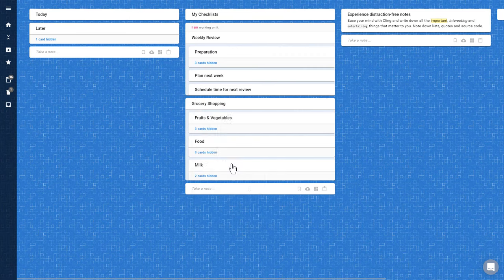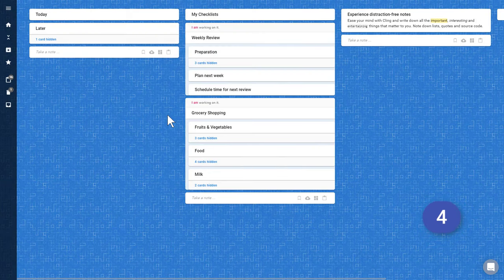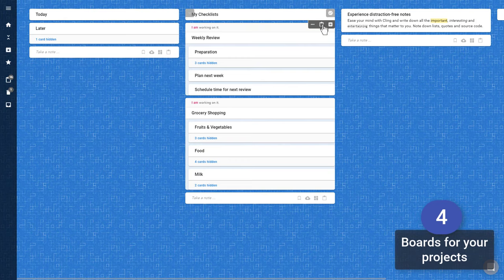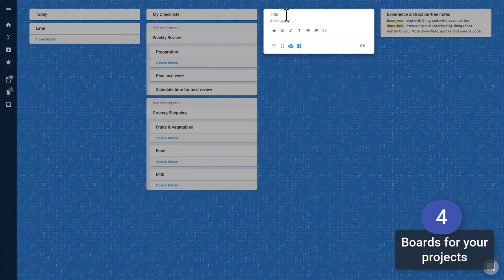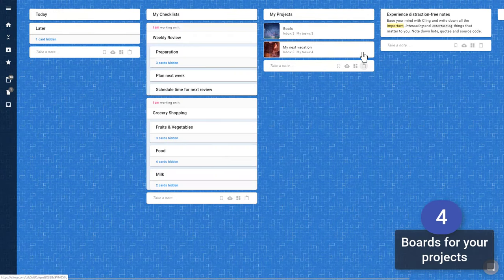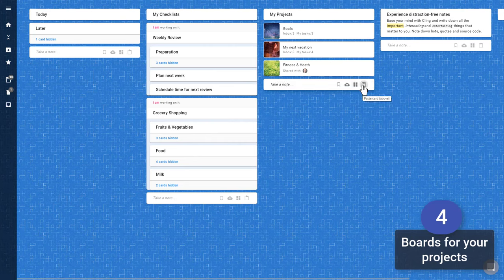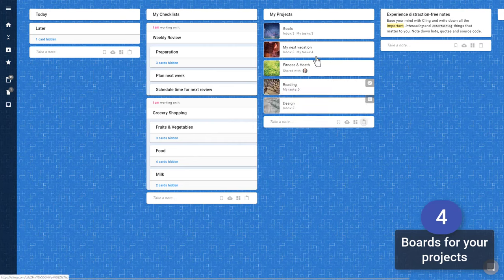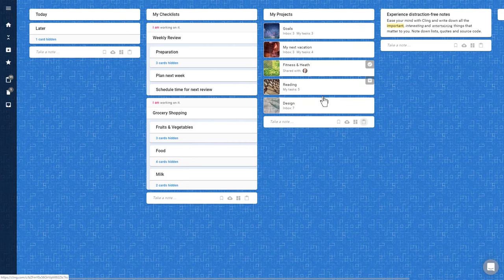In case your home screen gets too loaded, create a new board for each of your projects and topics. Kling helps you keep track by showing the number of open tasks on all board cards. Enjoy organizing your stuff with Kling!